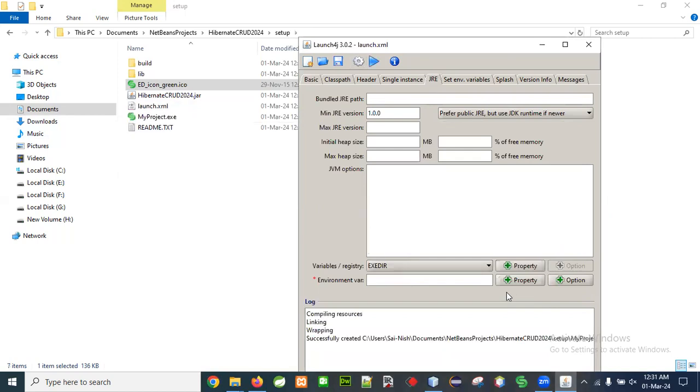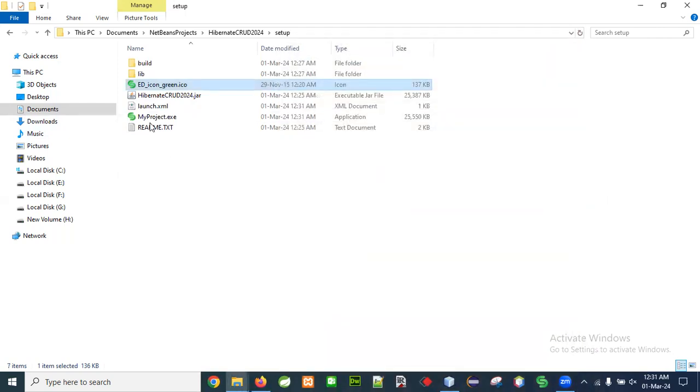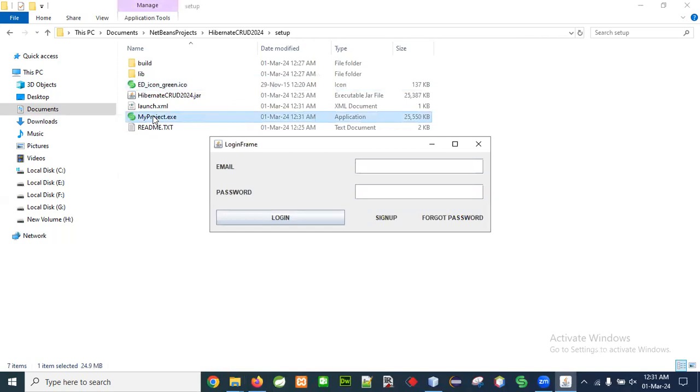Now you can see, I can close this. Here you can see the myproject.exe file has been created. Now if we click on this, you can see your project is launching. In this way you can create an executable file for a Java application.